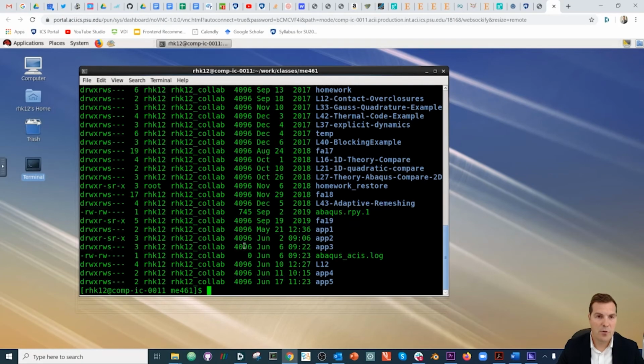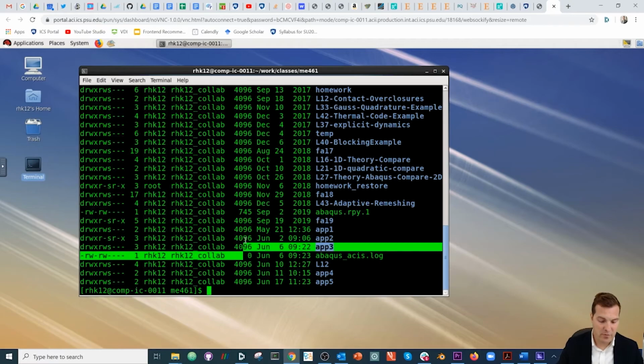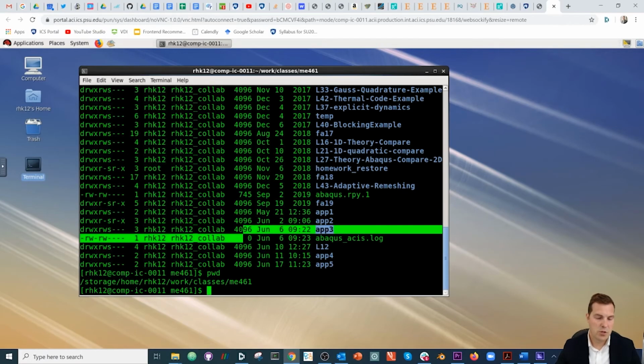Okay, so I'm over on the portal. I've opened up a terminal and I've also uploaded the plastic.step file into my directory. Okay, I made an app. Let me go back here. I made an app5 directory. So I do pwd, it shows me where I am.